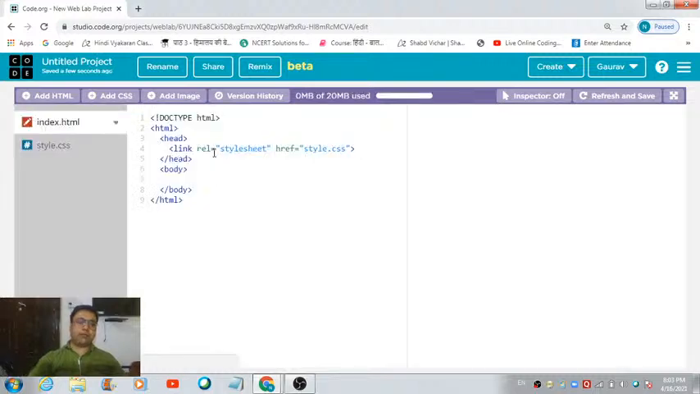So this is the Weblab environment, and as you can see, by default we already see some lines of code in this workspace. Now this is the basic structure of HTML. These are some tags which you can find by default written over here in this workspace.